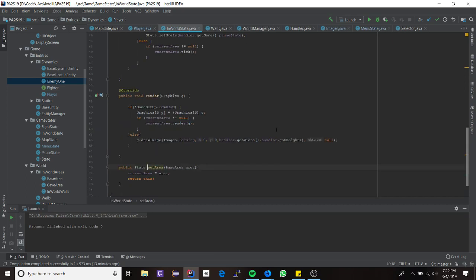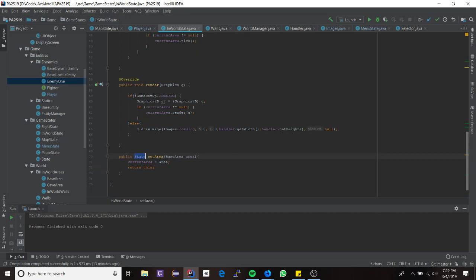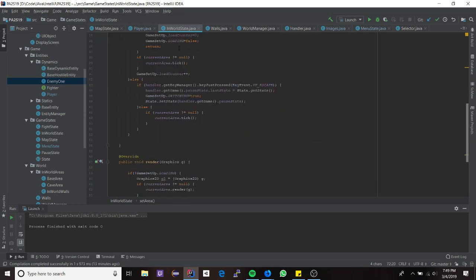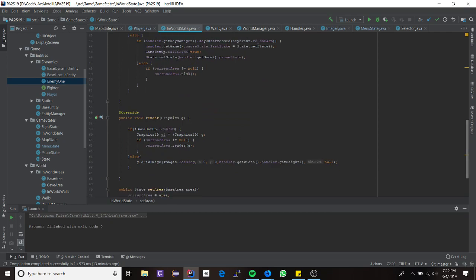So if I go here and I check set area, what it does is simply return a state and set the area, and it changes the current area to the area that I gave it, and I just return this. Why? Because this is made in the in-world state. So if I return this, what's it going to change the state to? It's going to change it to an in-world state, right? And once I'm in my in-world state, you can automatically see that I check if my current area is not null, then render that area. And that's why we're kind of doing both with this one method. We're changing the area and returning the state to allow the state manager to change the state, right?